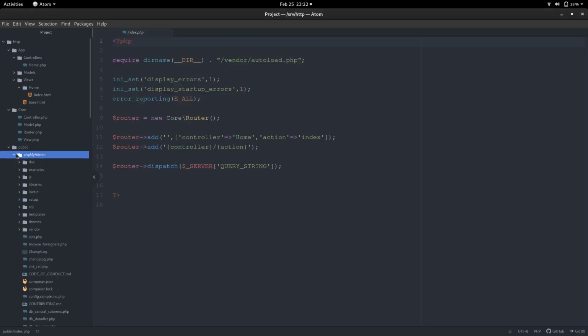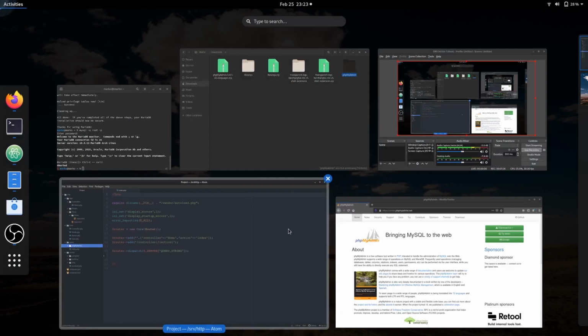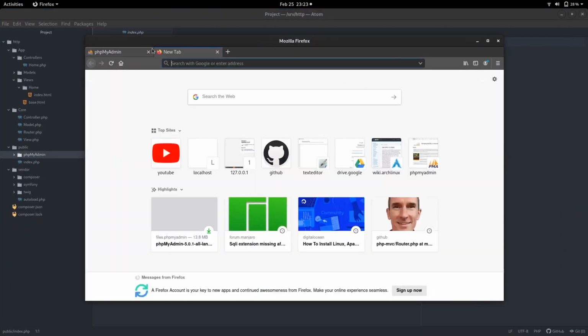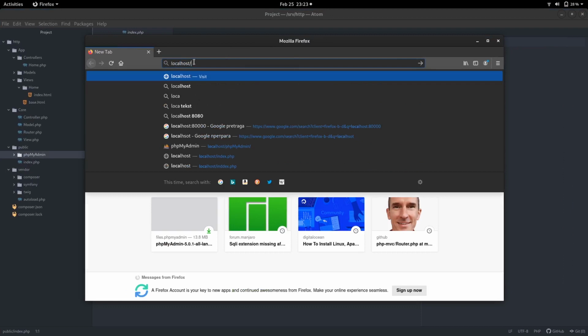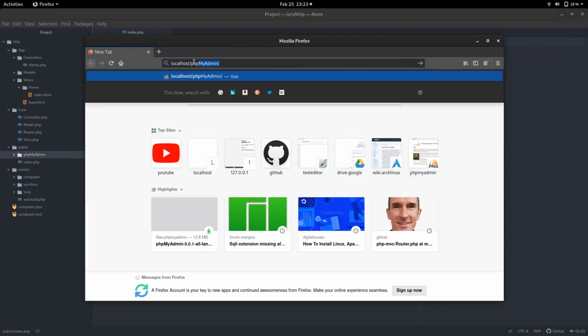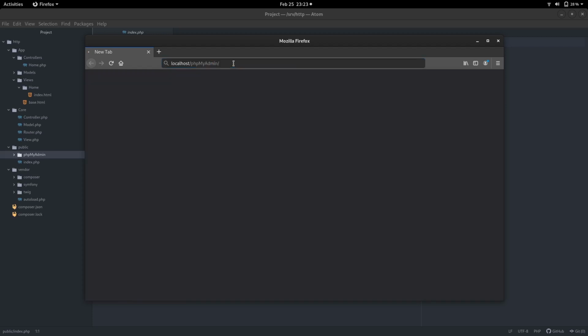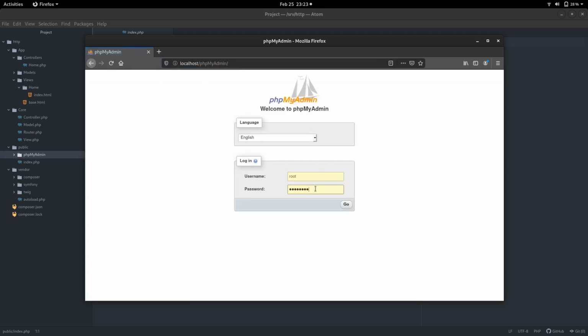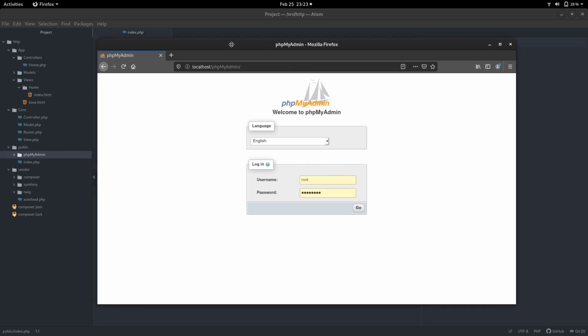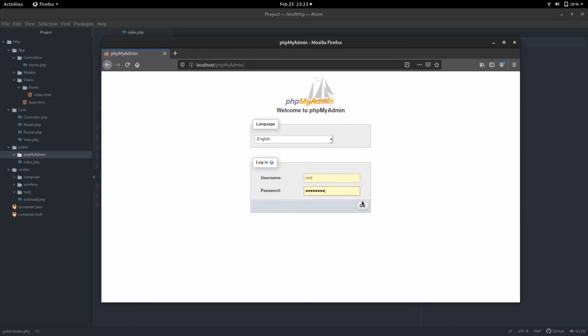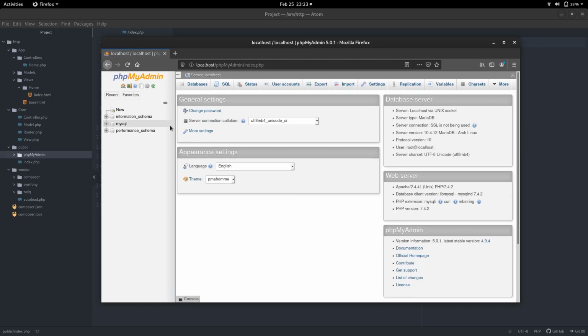It's here. I have my phpMyAdmin. Then go to your browser and type localhost/phpMyAdmin. It's case sensitive, so if it's uppercase, you have to write uppercase. If it's lowercase, you have to write lowercase. And then just type the username and password of your MySQL database, then log in.